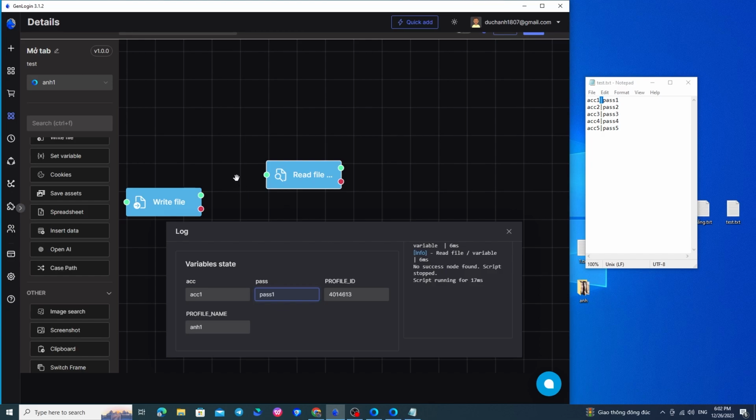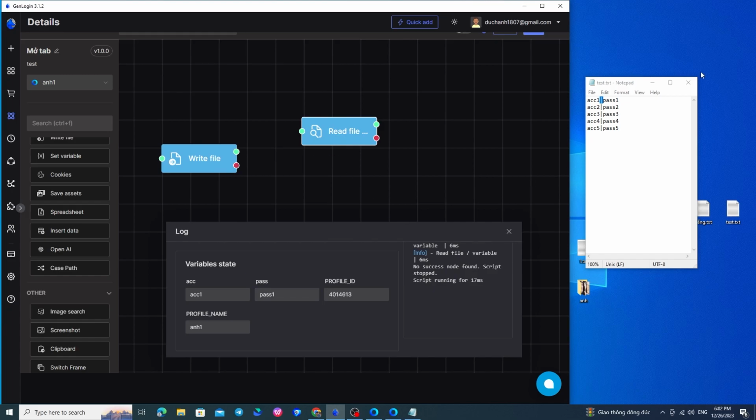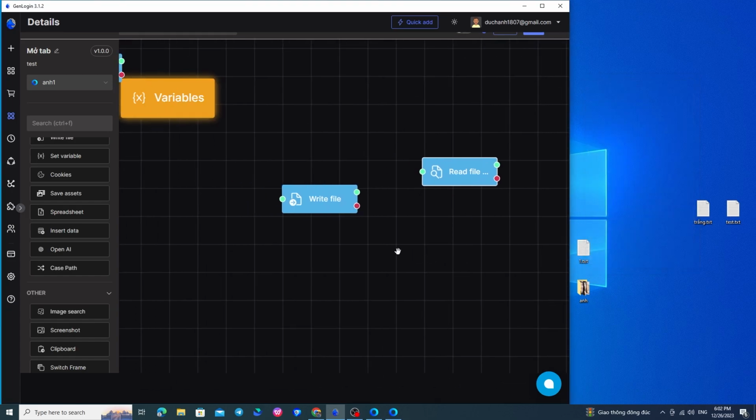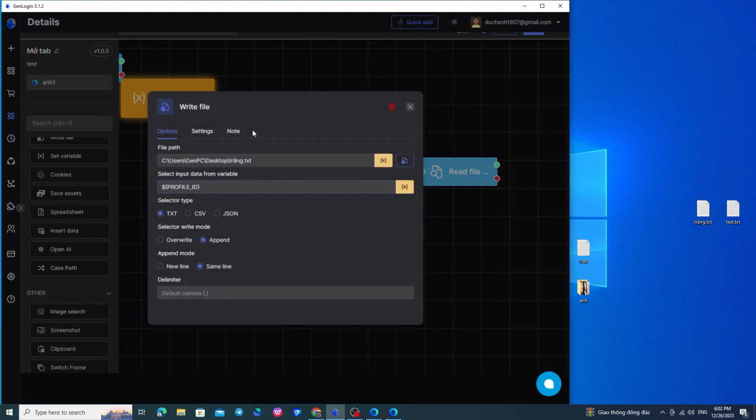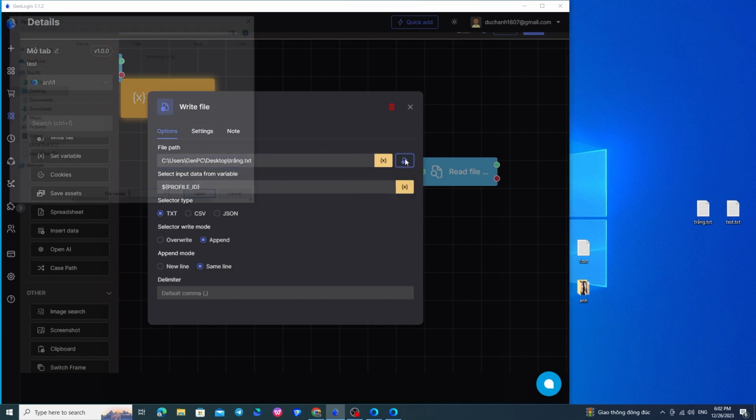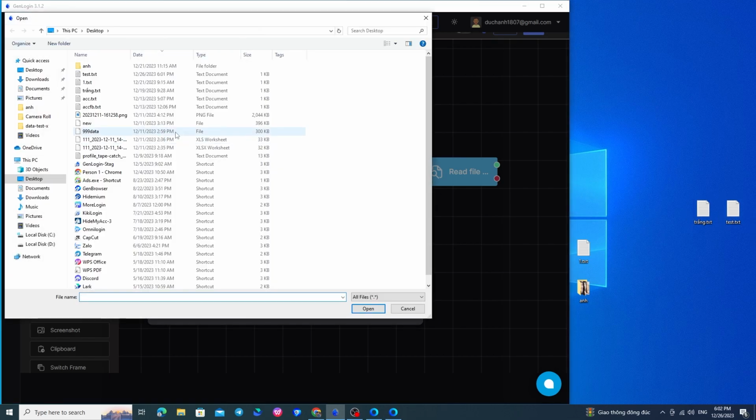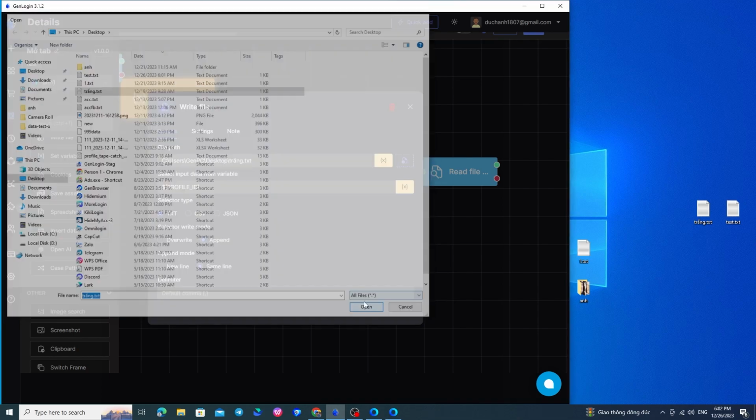In addition to reading, I can also write files. Then it will be this write file node. After opening the node, first, you will choose the path to the file you want to write into. Suppose I want to write into this blank file, I will choose this file, open it.